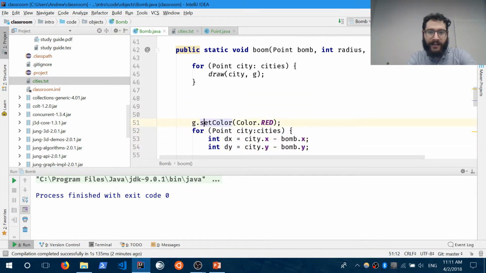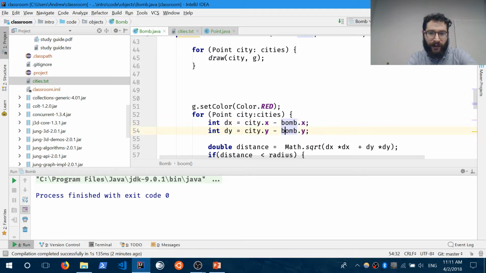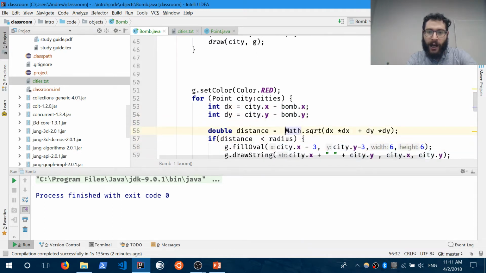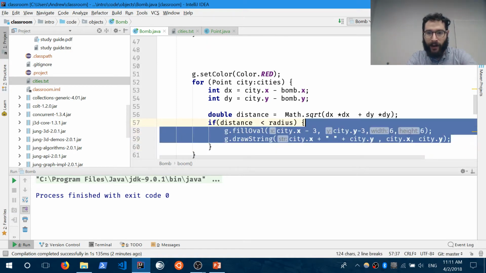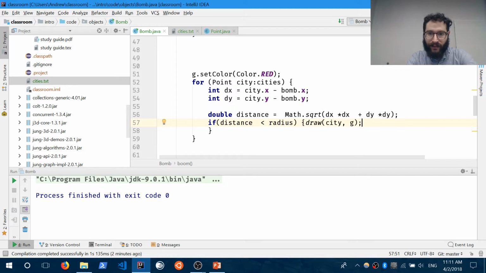So for every single city of all my cities, draw it, right? Then I set the color, and then for every city within the cities, get the distance from the bomb center in the X direction. Get the distance from the bomb center in the Y direction. Calculate that distance, and if that distance is less than the radius of the bomb, in other words, if it's within the bomb's blast radius, then redraw it because I want it to be drawn in red now, because that's what I set the canvas to, right?